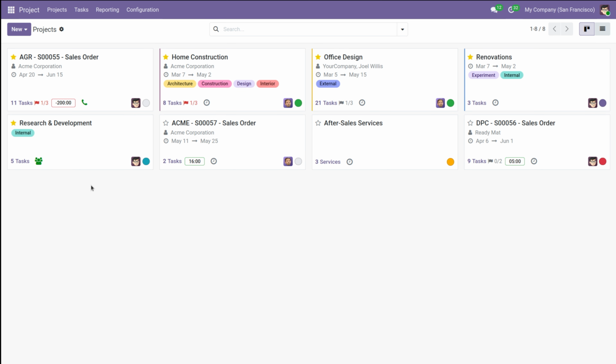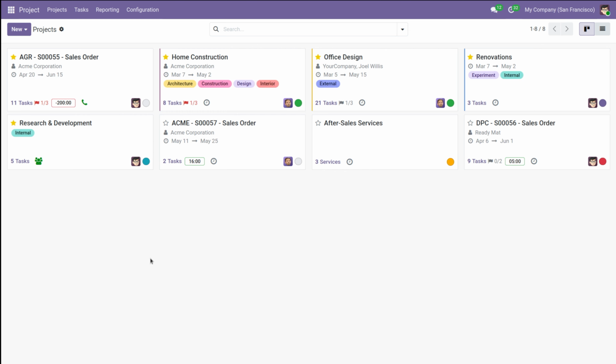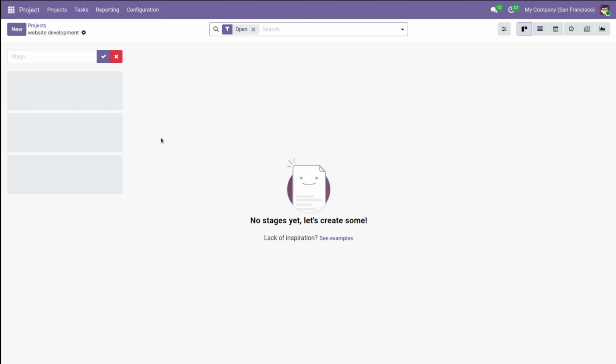So let's say a client gives you a new project. What you have to do is, first of all, go to Project and create a new project. So click on New. For example, let's call it Website Development. So you have a dedicated workspace to manage all the clients and client related tasks. I'm creating one called Website Development, with timesheet enabled. So a new project is created.